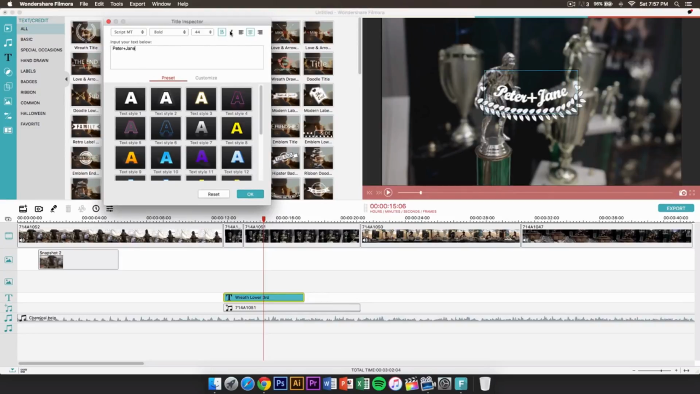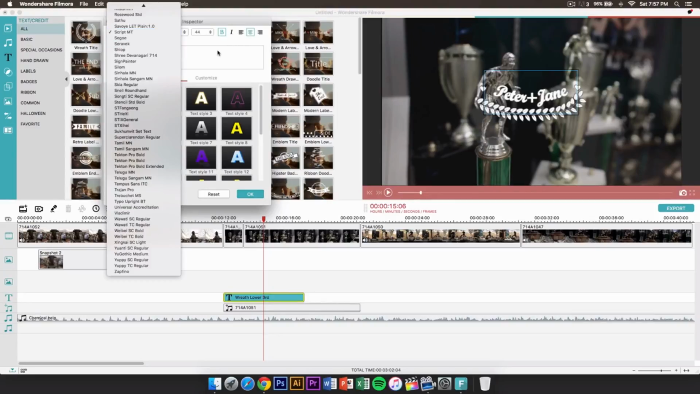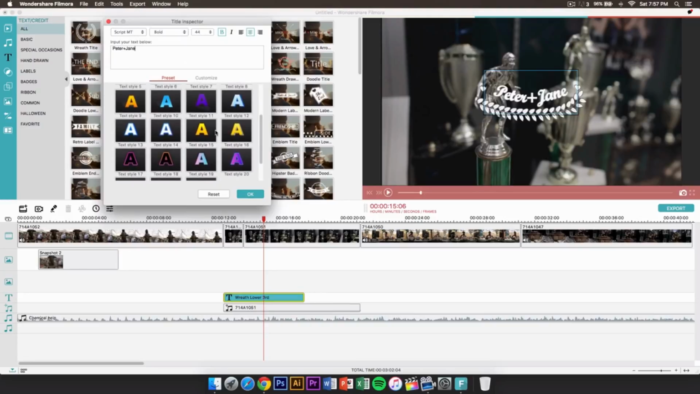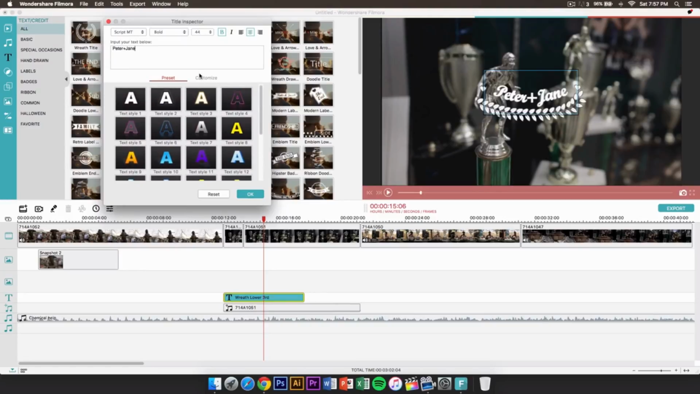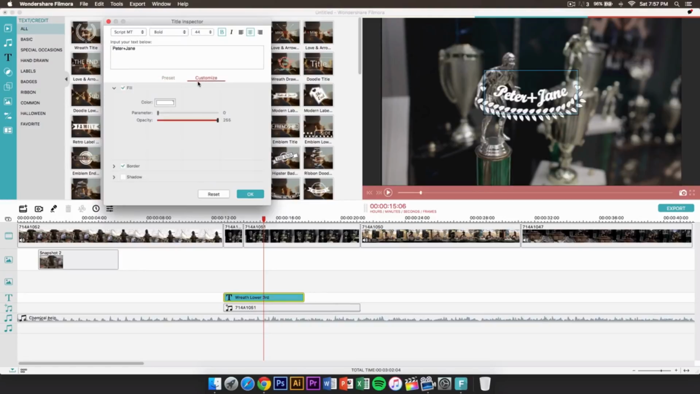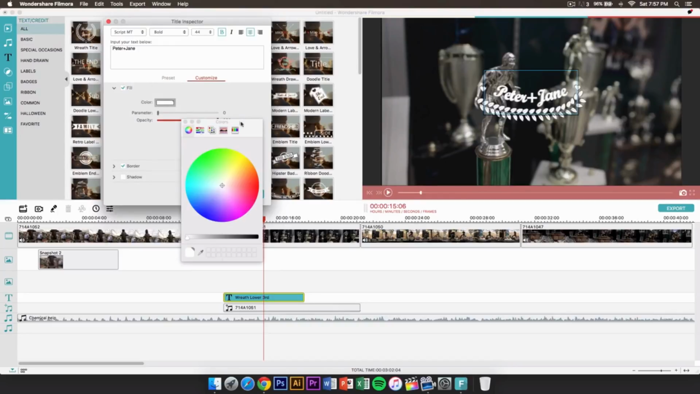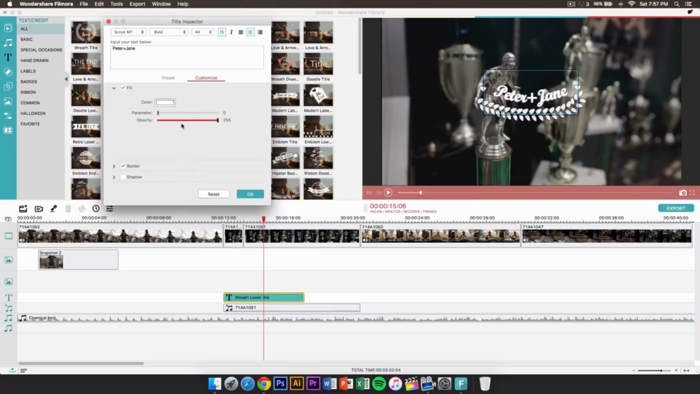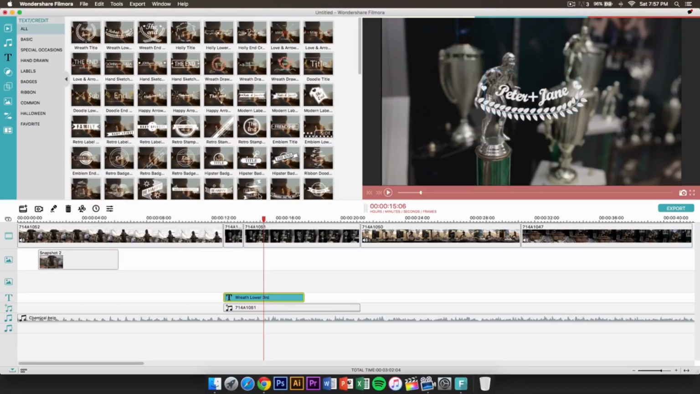And you could also italicize, bold. You can change everything, the size, the font as well if you want to do so. You could also change the styles. They have custom presets you could do. You can also customize it to however you want. Maybe you don't want to fill. You can change the color by clicking this, and this will bring up the color picker there. You can do the perimeter. You can lower the opacity. You can add a border, a shadow. Once you're done, just click OK.